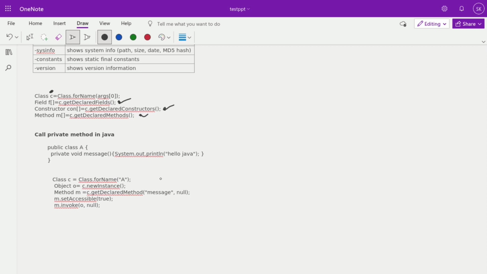But earlier we discussed the private method, how can it be accessed. So suppose this is a public class A and this is a private method. As per the definition, it's not accessible outside the class, we can only call it inside. But if you want to access it, this is the way: Class.forName, A is the class, I get the Class object c. For instance creation, I say c.newInstance, and the object gets created, and I call this method with c.getDeclaredMethod, where message is the method and no parameter is required. So I just say c.getDeclaredMethod with message as the method name, and I will get this method.